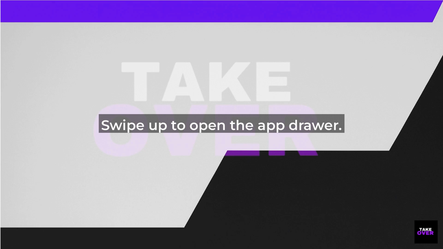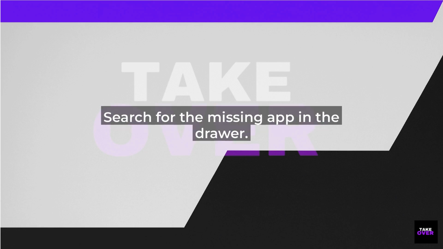First things first, make sure your device is updated to the latest Android version for 2025. This ensures all features work smoothly. Start by unlocking your phone and heading to the home screen. Now, swipe up from the bottom of your screen to open the app drawer. That's where all your apps are stored.